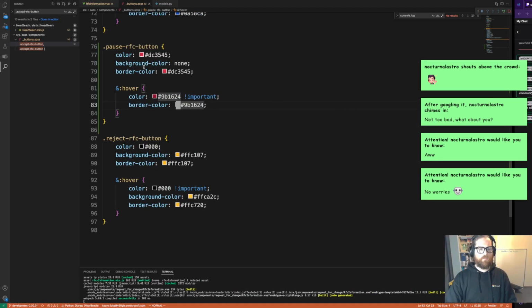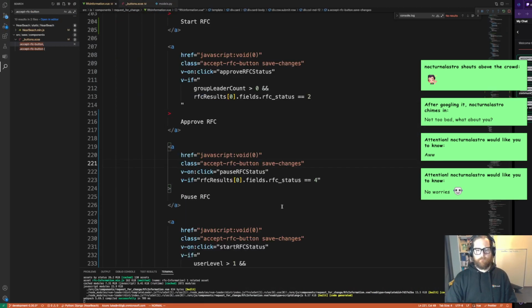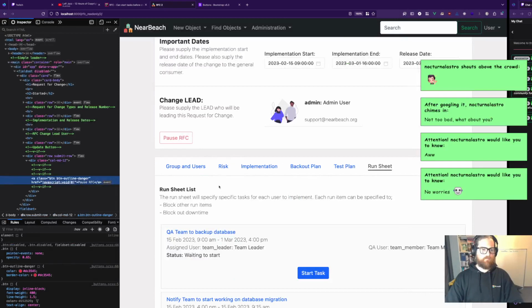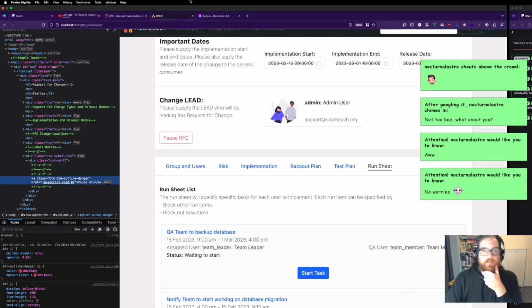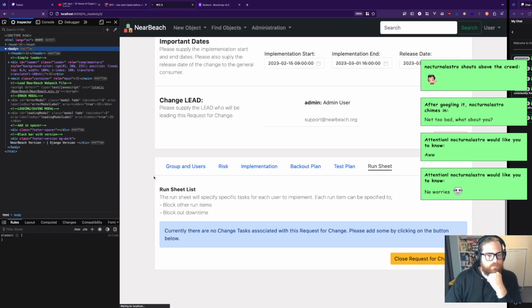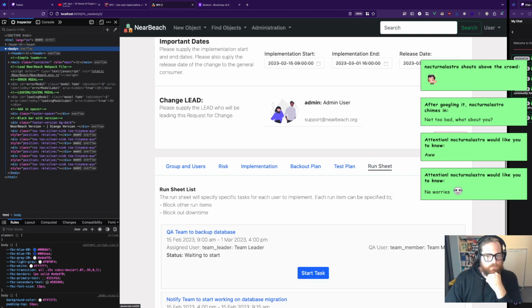And then we'll make this pause RFC. Okay, and now we just wait a couple of seconds. We hit reload. So the color does change, and it's just that slight color change. And I kind of like that because that button doesn't draw us there. We should know it's there.